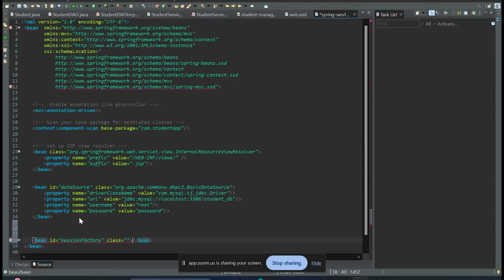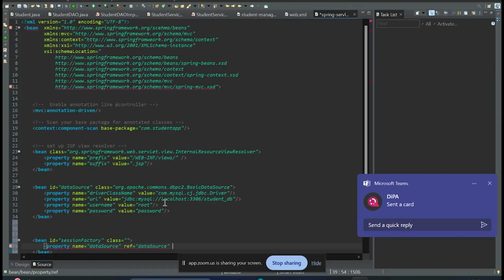So next what you can do here, you can specify the property again. In property you can specify the name. Again you can specify the dataSource. Next you can specify the value as well, or you can reference this. So we're referring to this data source, right? So you can directly write it, referring the data source. Okay, and you can close over here.